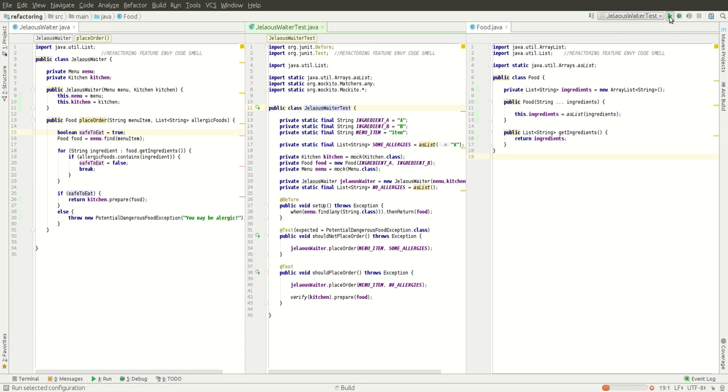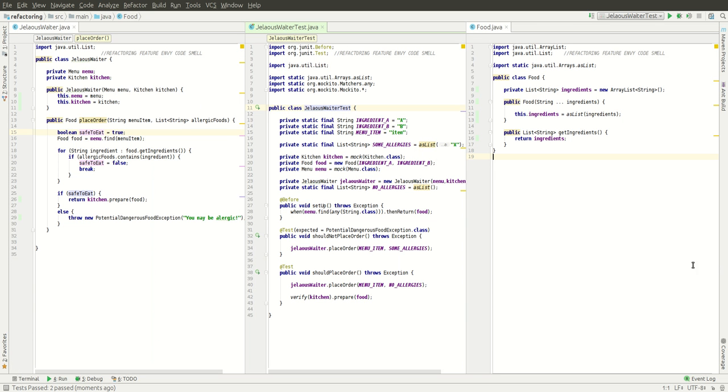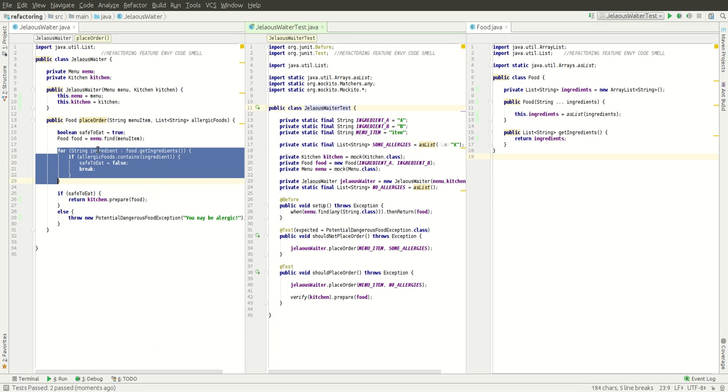I'm going to run this test. They are passing. We have two paths, a happy path and a sad path, where the waiter places the order and where the waiter doesn't place the order. This is the part of the code that we believe the waiter is jealous of.